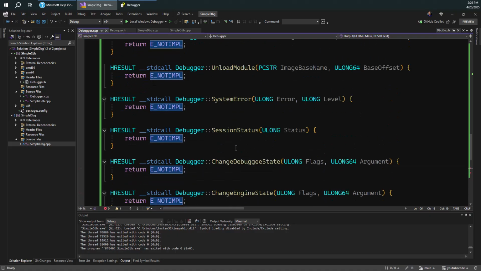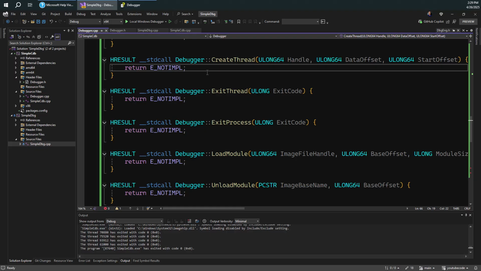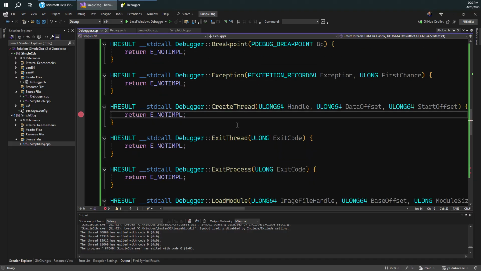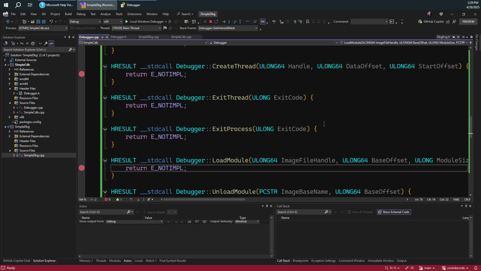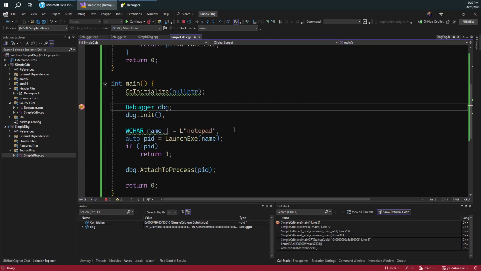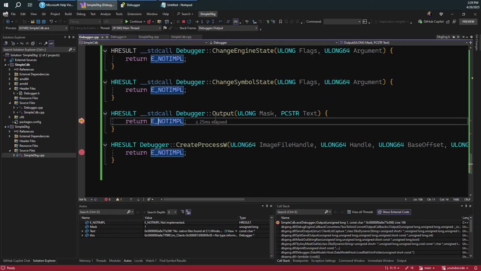And you can set a breakpoint on any one of these things to learn about how the debugger engine works. Here's create thread, here's load module. Let's just put some breakpoints here to see what is actually going on even before we execute any commands, just by attaching. So I'm going to press F5 here, and you can see we hit a breakpoint. So we have a breakpoint in output.